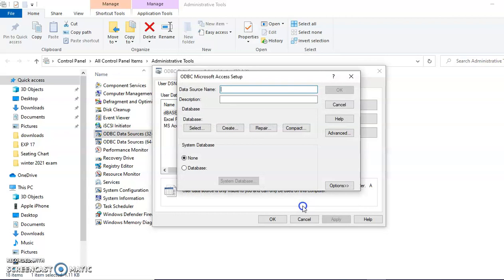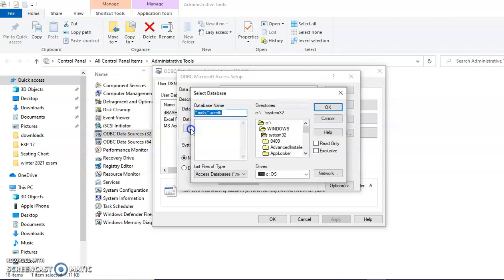Now I need to give some proper name to my DSN. So say test 1 is the name I have given. Now I have selected the driver, but I have not yet selected the database. So in order to select the database, here is a button called select. I'll click this.